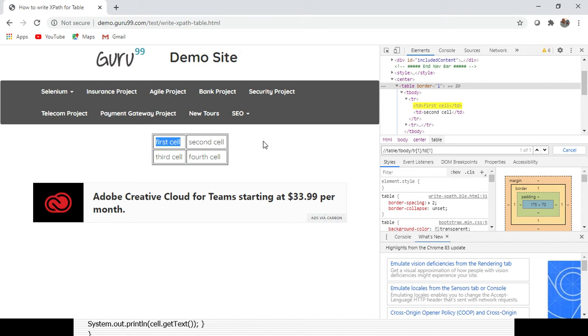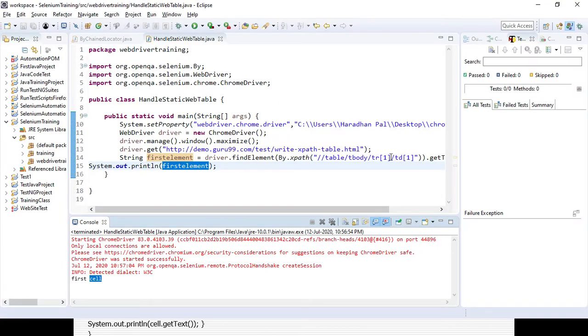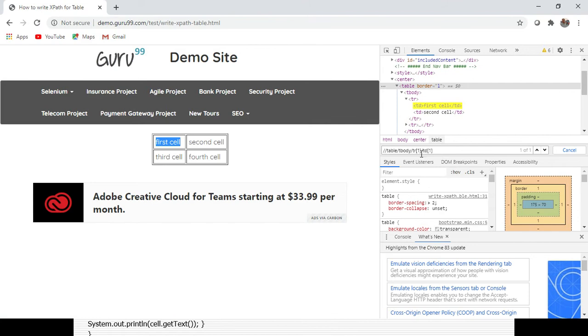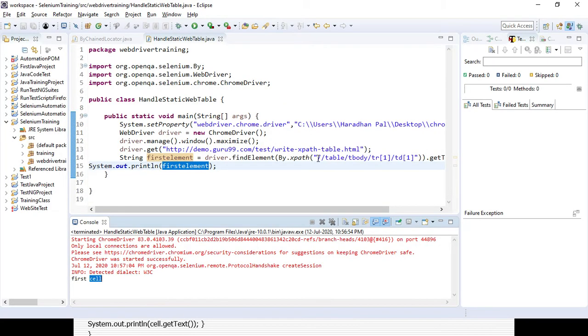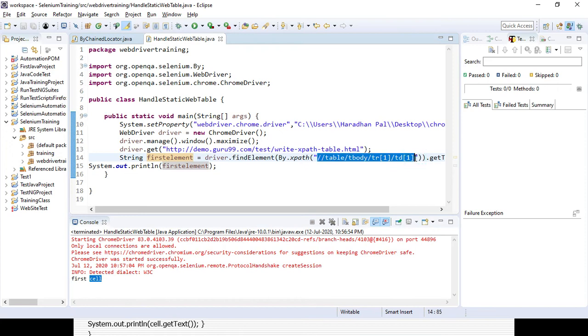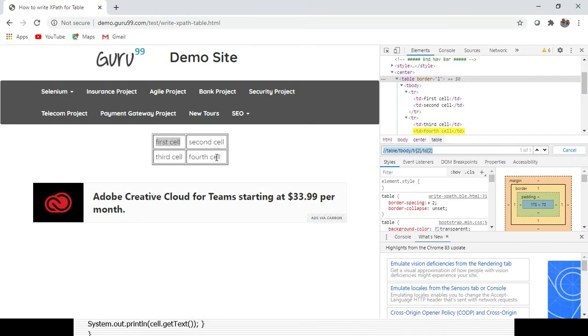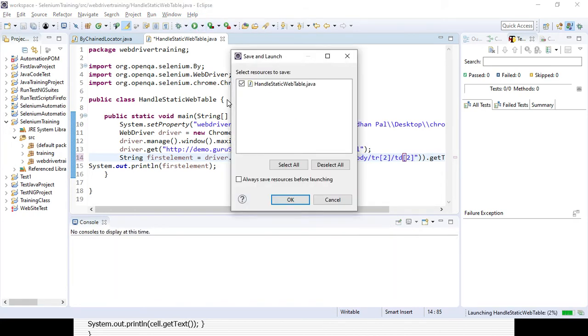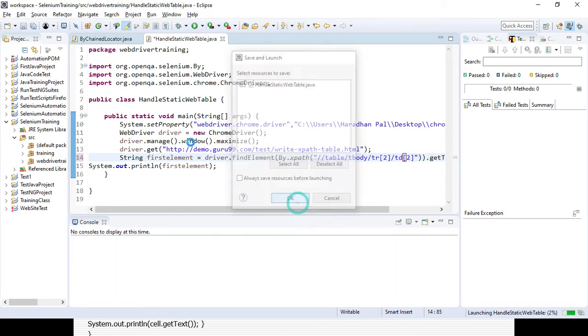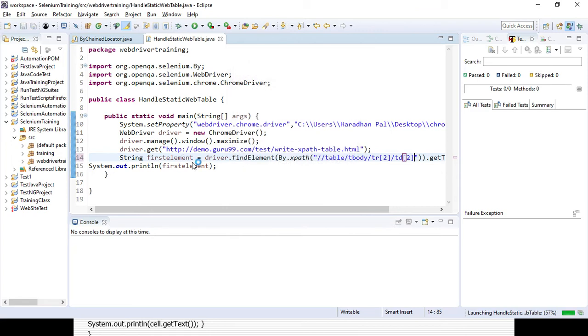Now similarly if you want to get the fourth element, the fourth element is table 2, row number 2, and column number 2. That will be the fourth element, right? So that's why you can create your own XPath. You can see, I can give table 2 and column 2, right? So what will be my output? Output will be fourth cell. I'm not changing the variable name, let's say, but it will be the fourth element.